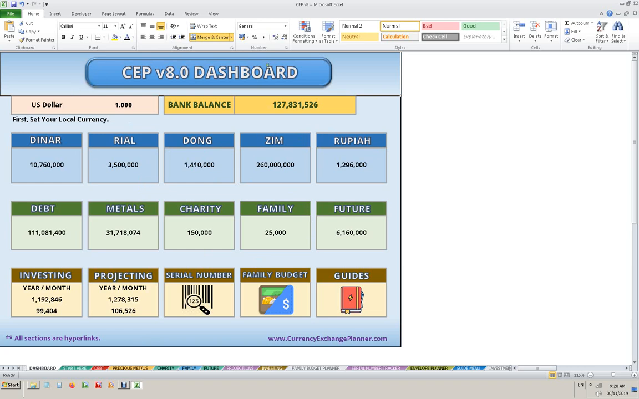So one thing you can do is print out the CEP dashboard. It'll all print out on one page. You can print it out and post it up on your wall, or maybe you don't want people to see your 125 million, but you can just keep it in a file, so you've got everything on standby and ready to go.